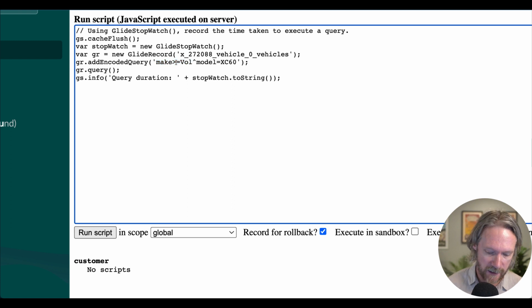If it was like this, like we originally had it, then it would use the make index, it would use the model index, and if we had city as well, it would use the city as well. But because we have a range here, this is kind of where the index stops, if you like. So we use the make part of the index, but not the model.